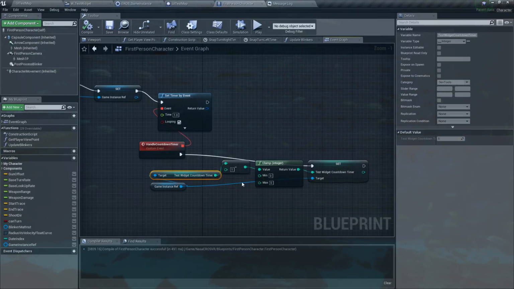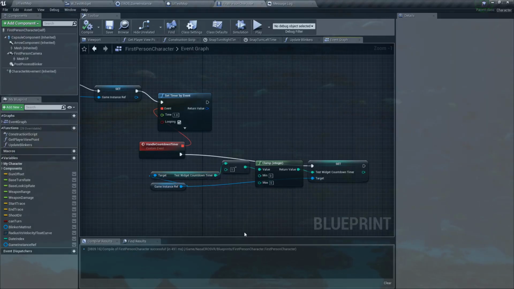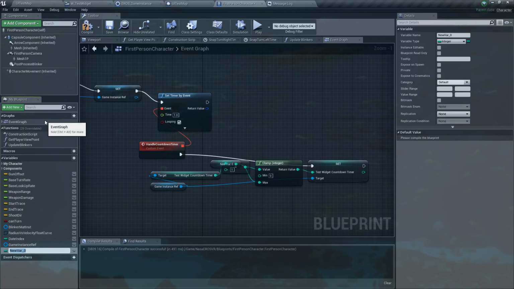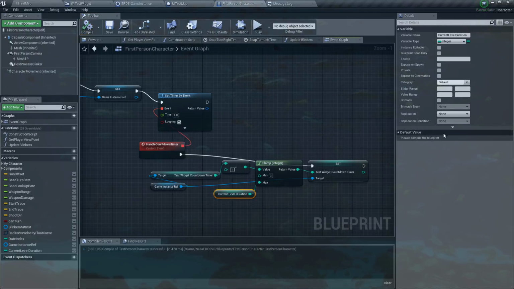So I would want to have my timer, and we should be in the level blueprint here. My maximum is going to be its own variable here, and that would be the current level duration or something. And now its default would be, I had it at 300, but we'll put it at 5.